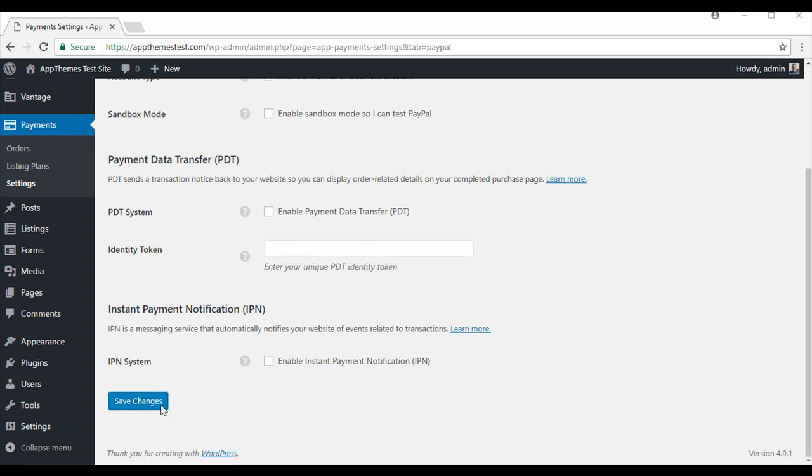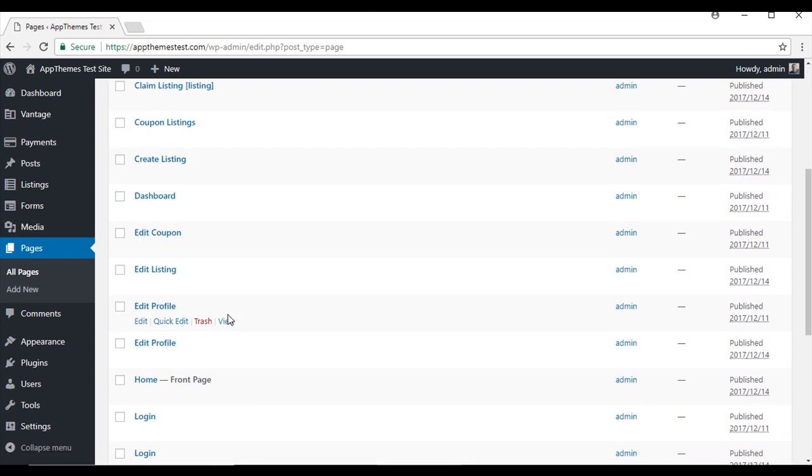Now that we've configured General, Vantage settings, and payment settings, we'll move on and we'll just ensure that our homepage has been configured. So under Pages, just make sure that you've got something similar to this. It will say Home, Front Page.